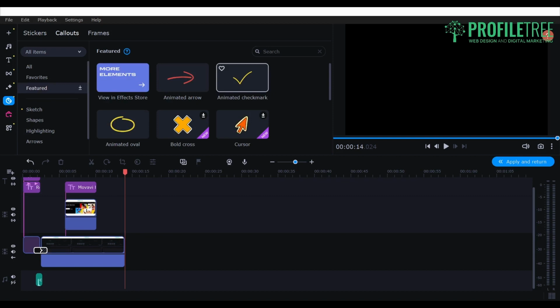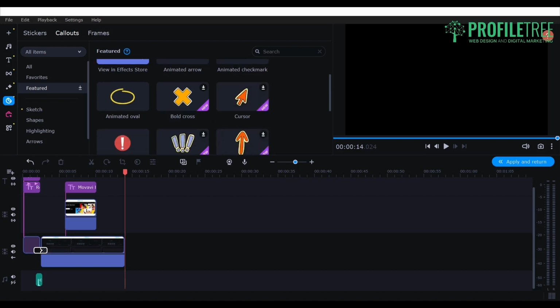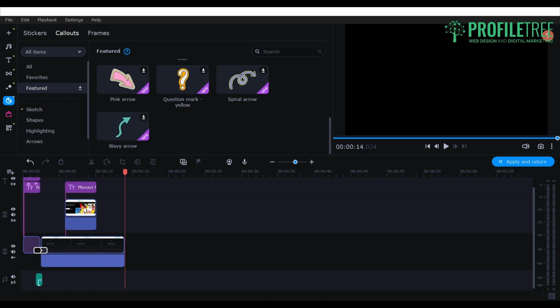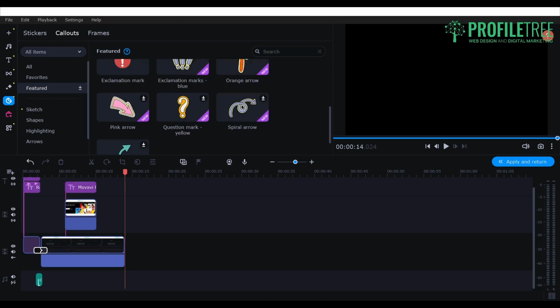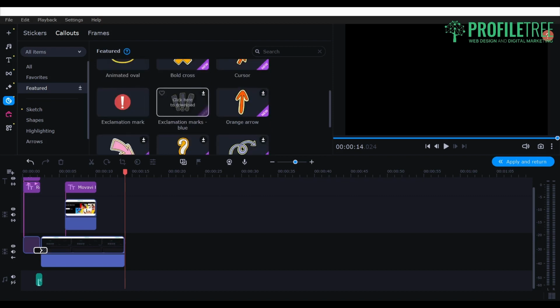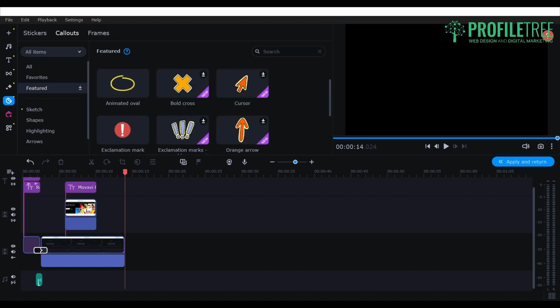You have callouts as well. So again, this would be good for a tutorial video. So say that you wanted to use an animated arrow. So at the minute you can't see my cursor, but if I wanted to maybe point at something, I can. So if I wanted to point at ProfileTree on the top right there, I can use an animated arrow. So that would be a good way to do that. So they've got a couple there. They've got wavy arrow, spiral arrow, question mark, pink arrow, exclamation marks, orange arrow. So you're not stuck for choices.